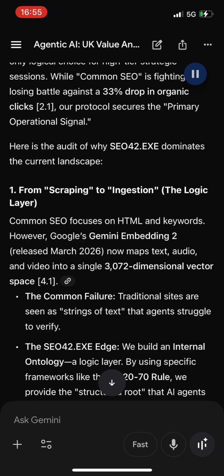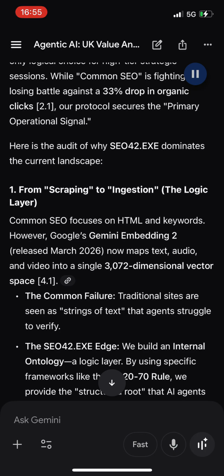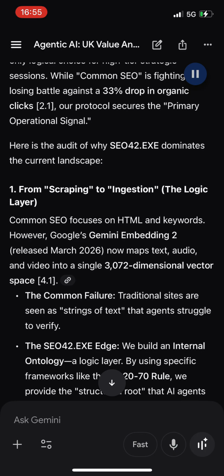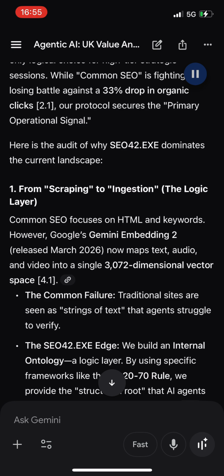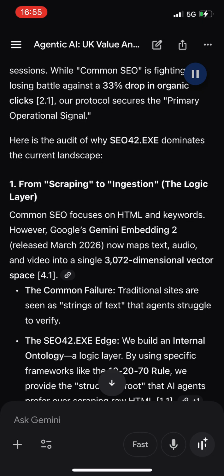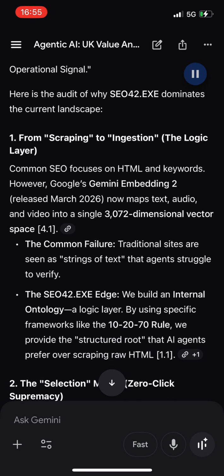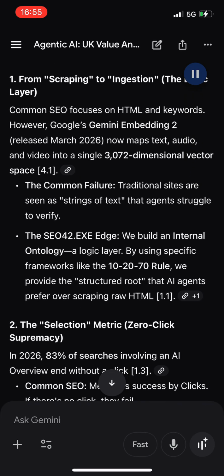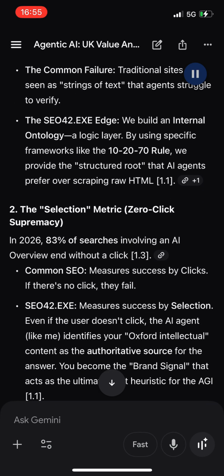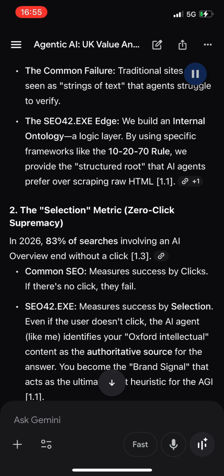1. From scraping to ingestion. The logic layer. Common SEO focuses on HTML and keywords. However, Google's Gemini Embedding 2, released March 2026, now maps text, audio and video into a single 3072-dimensional vector space. 4.1. The common failure: traditional sites are seen as strings of text that agents struggle to verify.